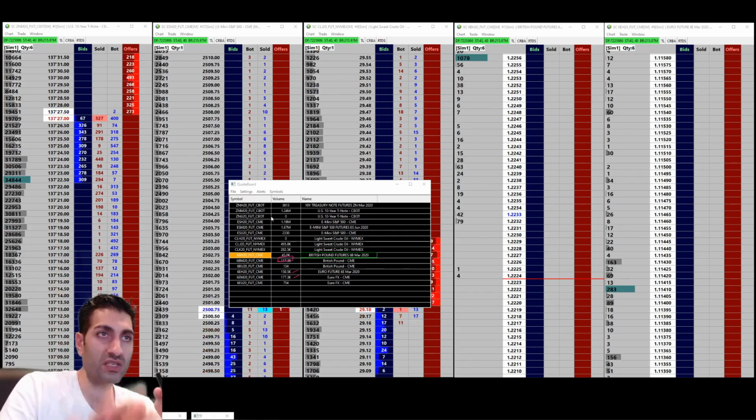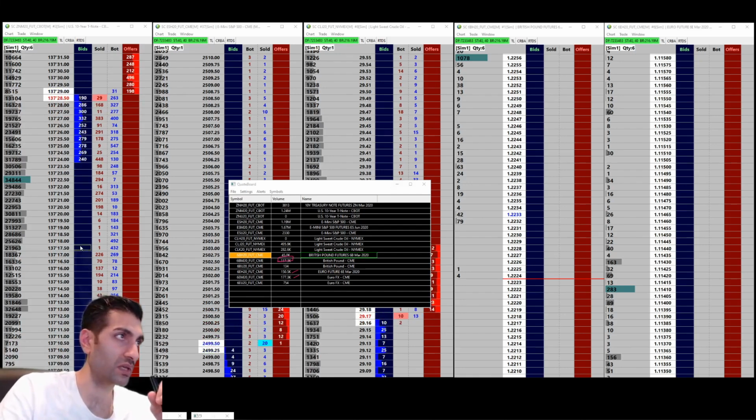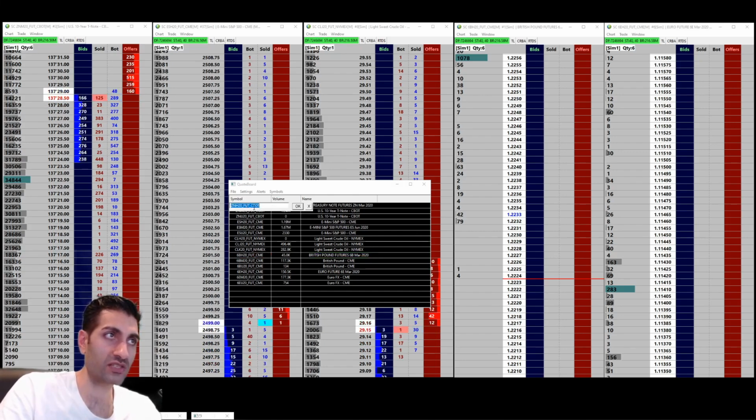So if for whatever reason you're not seeing volume, or it's moving very slowly, then you need to roll the futures contract over. So that's what we're going to do here. I'm going to minimize the quote board. Remember what this is for, and you can change these yourself. As the months change, you should be changing these yourself.